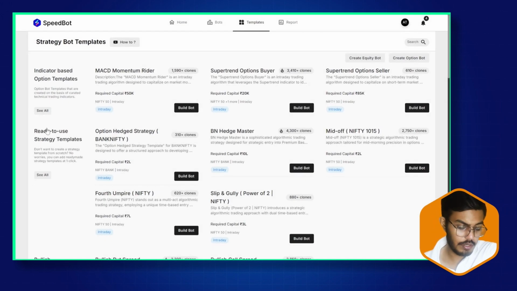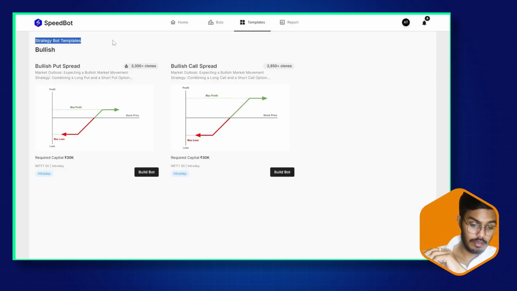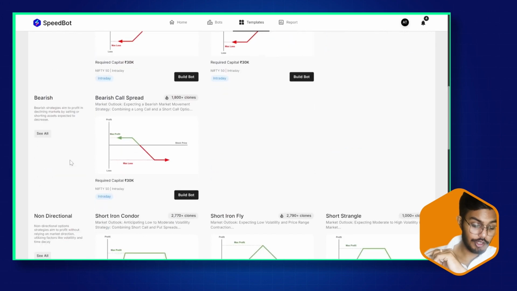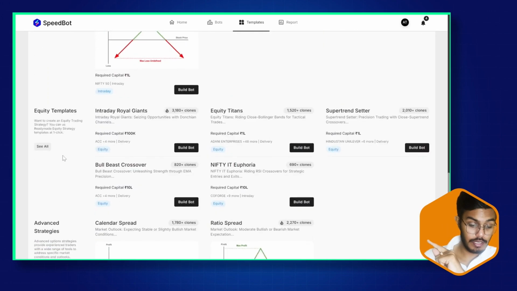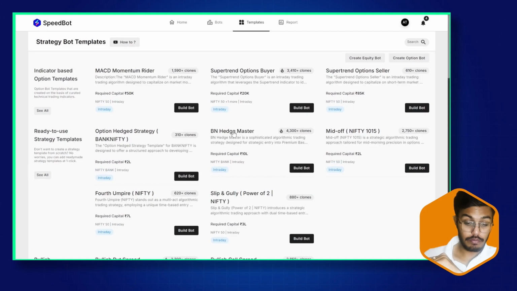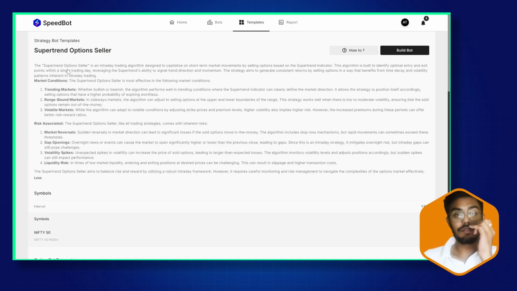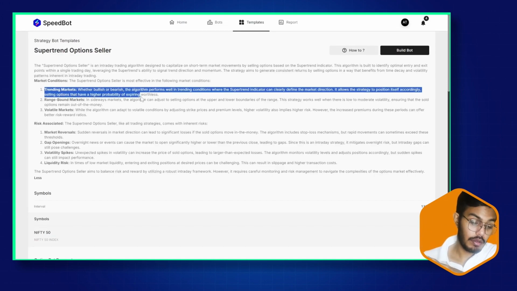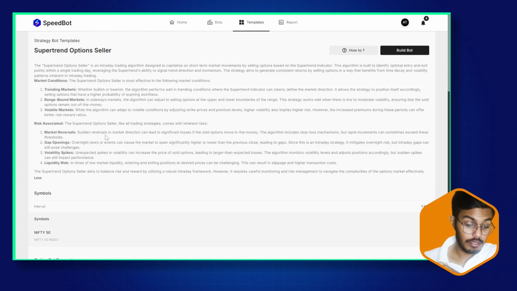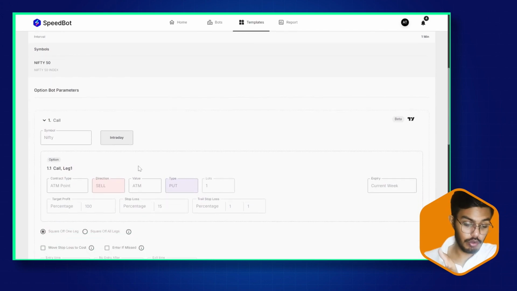If you go to the template section over here, you'll get a range of categories, ranging from indicator based option templates to ready to use templates, bullish templates like this, bearish ones, non-directional ones, equity templates, and some advanced templates. Let us say I click on any one of the templates, for example, over here. I get the description, that is on what basis the template is created, in which market condition this bot is likely to work or not, the risks associated with it, and like I mentioned earlier, the open logic, which you'll be able to see like this.